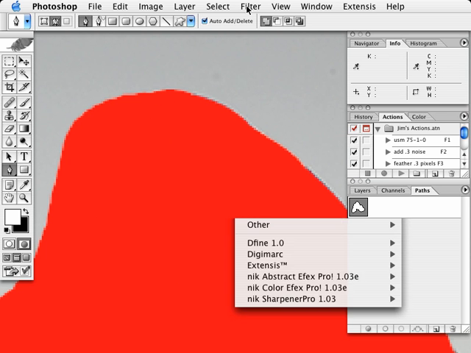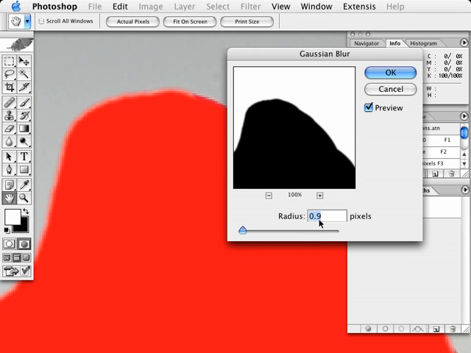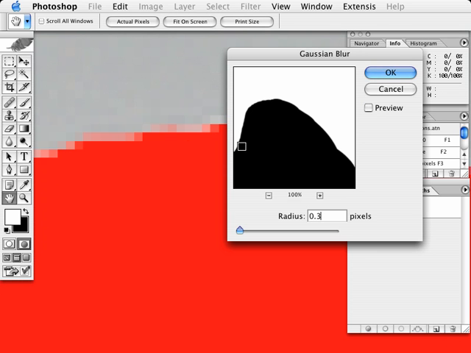So I'm going to go Filter, Blur, Gaussian Blur, and I'm just going to type in 0.3, 3/10 of a pixel. If I do the preview button, you can see it's just a very, very slight. I'm going to move in a little closer here, and you can see as I'm doing the preview, I'm having just a very, very slight transitional edge. This gives our selection a much more realistic transition.